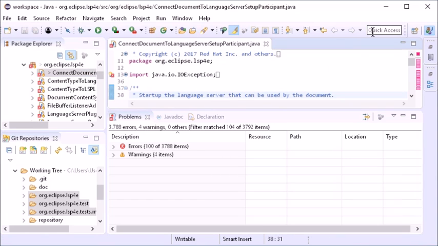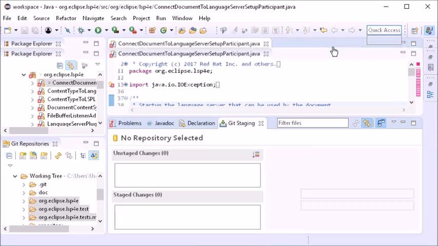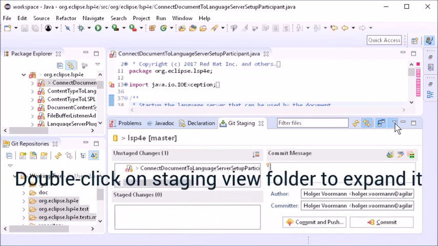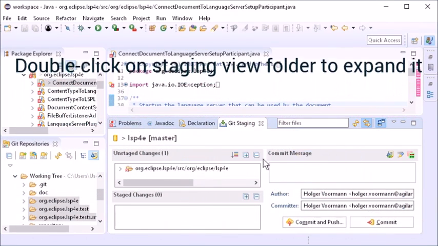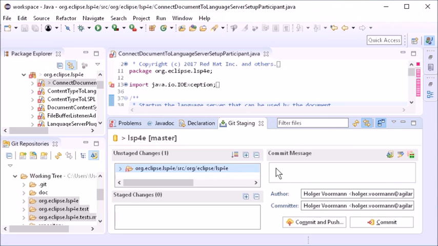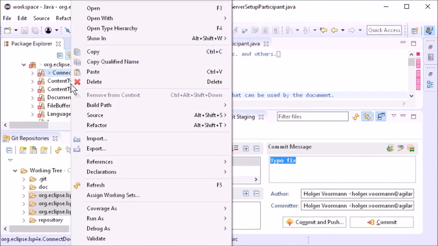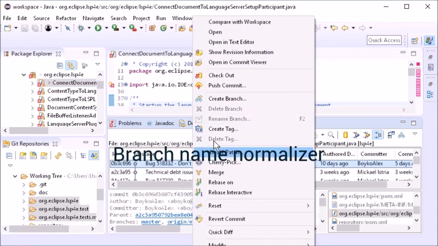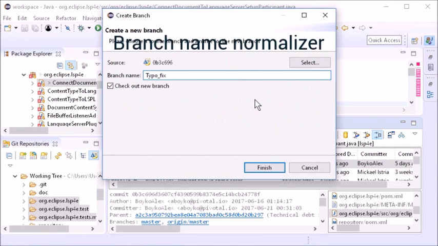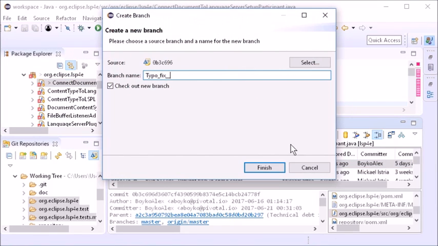There are some small usability improvements that make life easier. Instead of clicking the small handle, you can now also double-click on Staging View Folder node to expand it. When pasting or entering a branch name, spaces and tabs are automatically replaced with underscores.